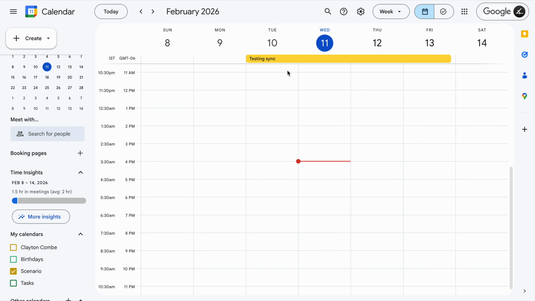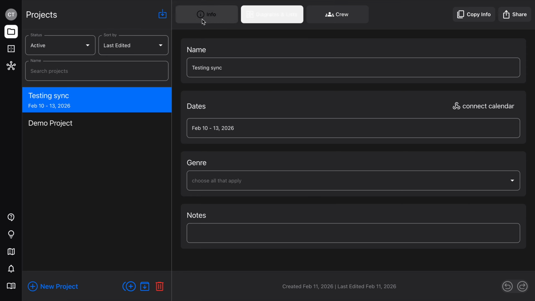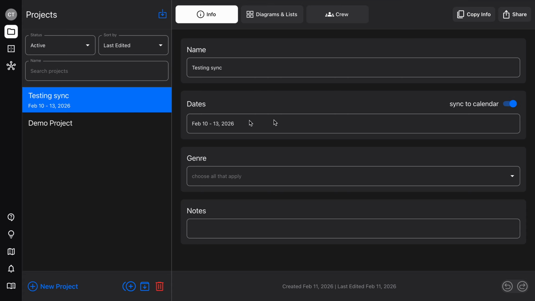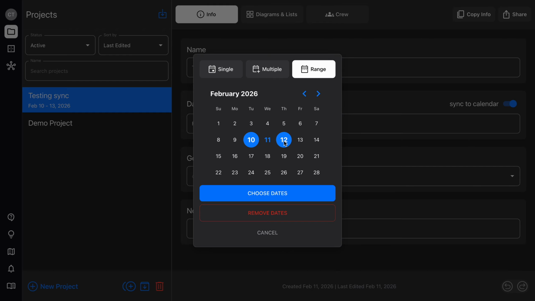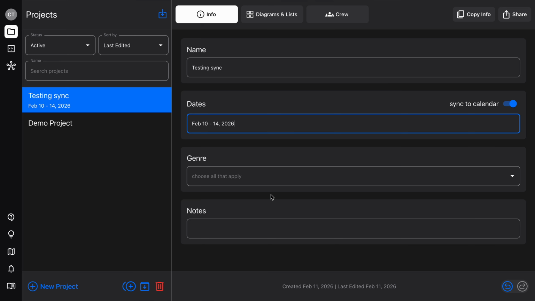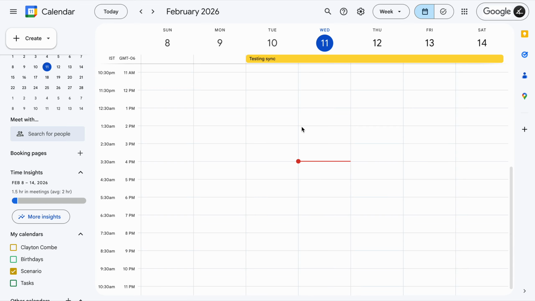And you can already see that because I have this project there with dates, that project shows up as all-day events. Now if I go change those dates, or if I just turn off that project, it's going to keep it updated. So let's say it extends a day. So now it's the 10th through 14th. You see that's uploading to the cloud. And if I go to the calendar, now it goes all the way through the 14th.